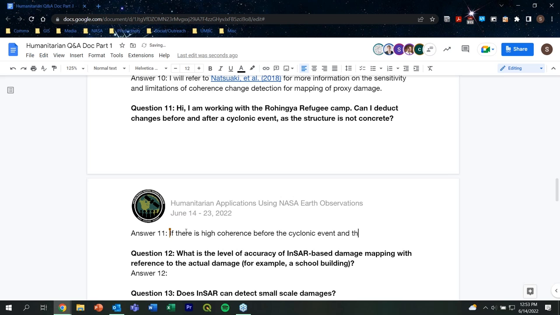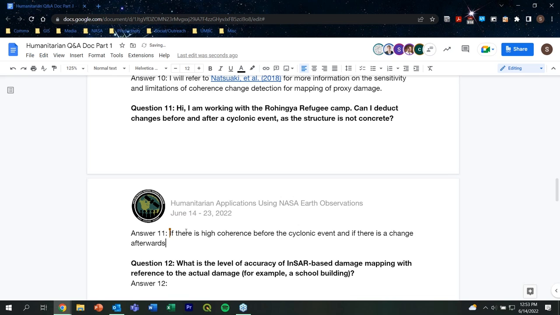I haven't looked specifically at this region, but the publication I mentioned above, Natsuaki et al. 2018, also describes structures that have things like tarps as roofs, somewhat informal structures. So I would, again, maybe point back to that publication for sensitivity of coherent change detection in less built up regions, so with less concrete and roads.